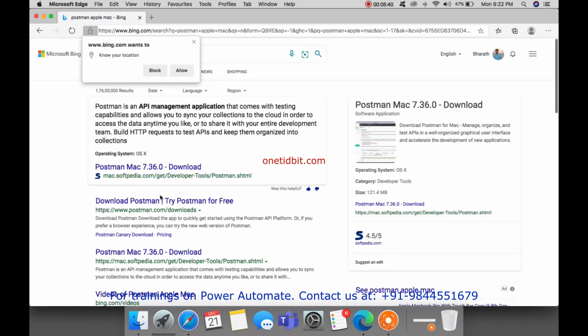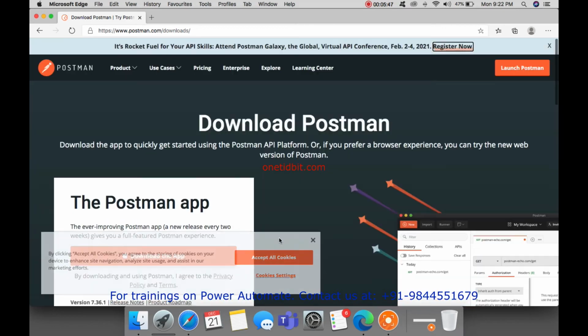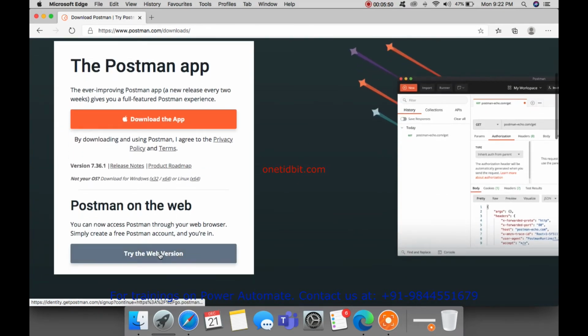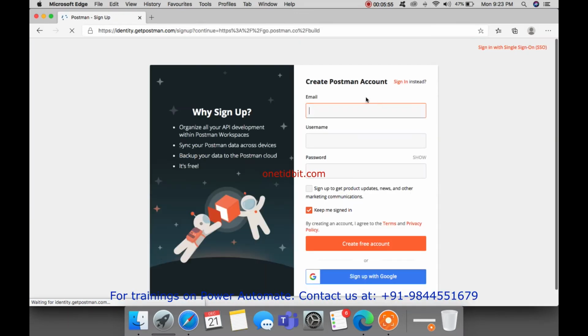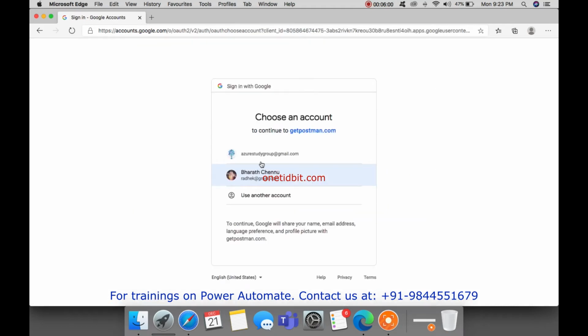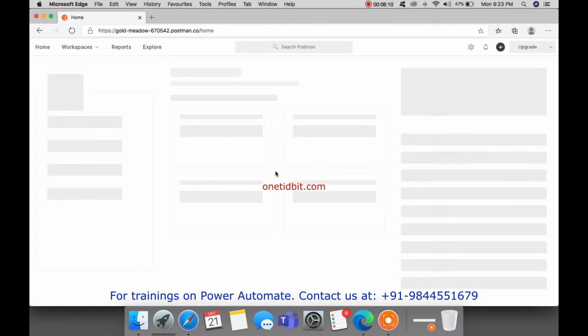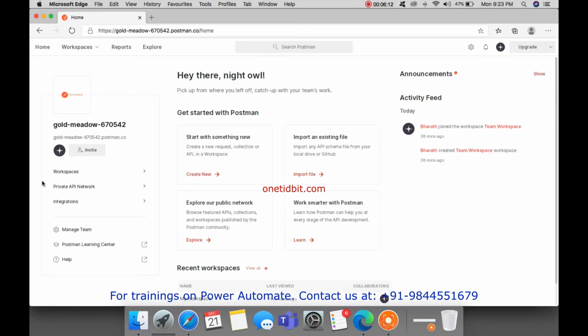Here it is, download Postman. The Postman app we can download, or Postman on the web. We can also try the web version here. I click try the web version, and you can give your email here. I'm configuring my Gmail here to sign in to this Postman app. Once I signed in, it's asking to create the workspace and everything.